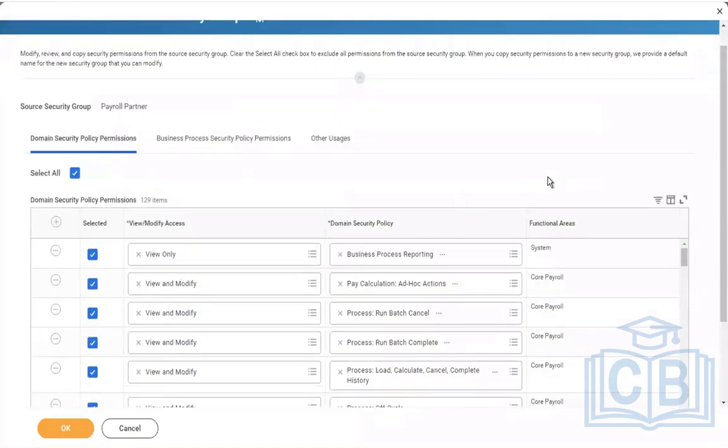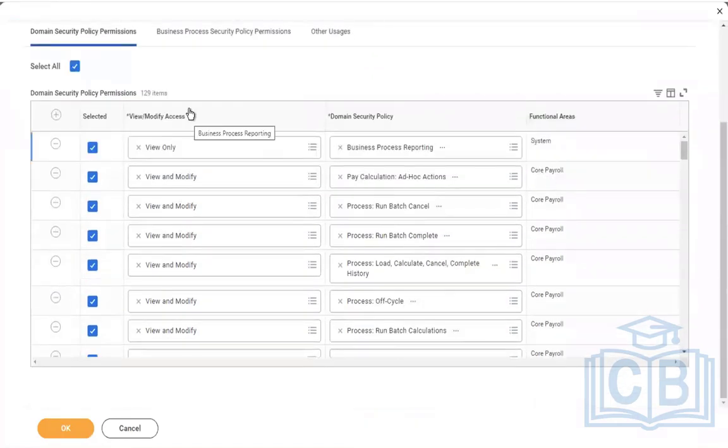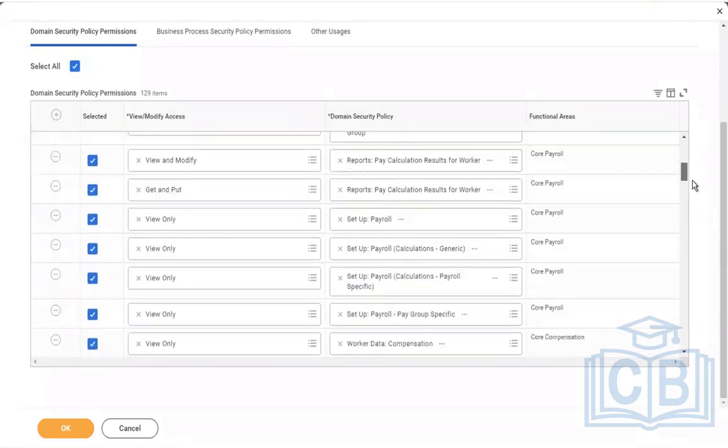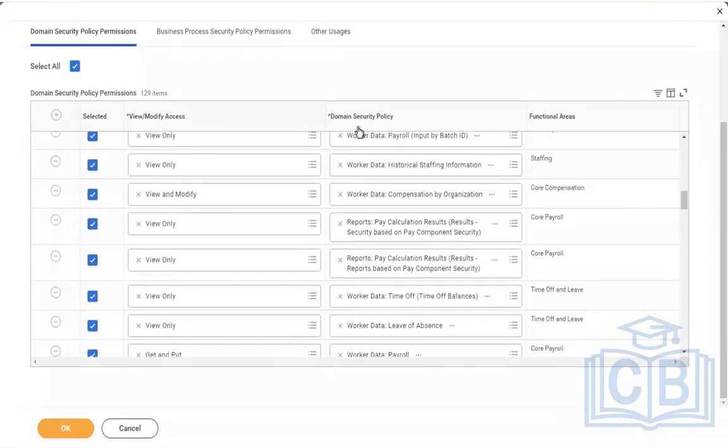Now here we control what the payroll partner can view and what the payroll partner can modify. Not all the details can be accessed by the payroll partner. It's controlled by what they can view through the domain. If you assign it to a supervisor organization also, they can still see business process reporting, pay calculations, pay run complete, off-cycle payments. Only this data a payroll partner can access.